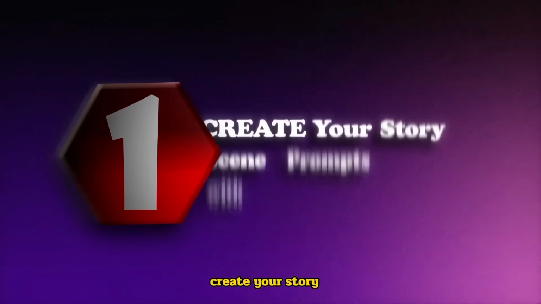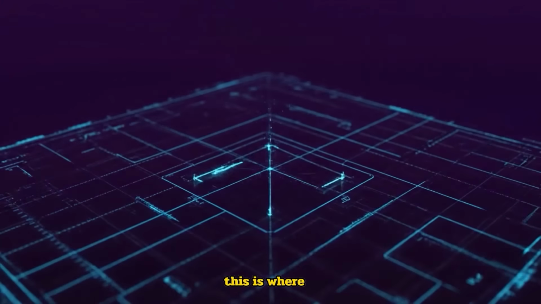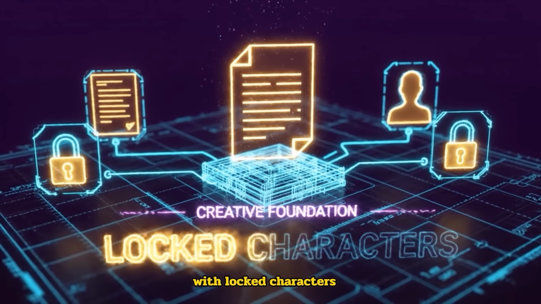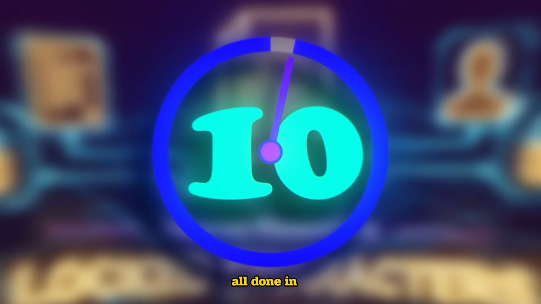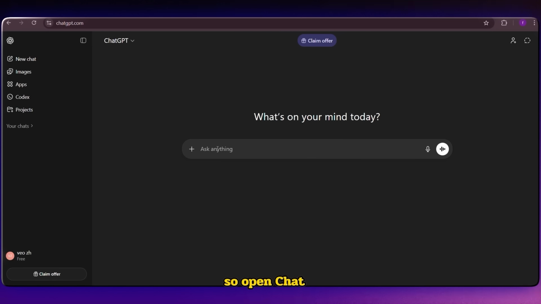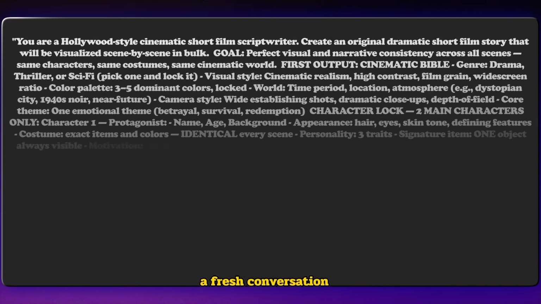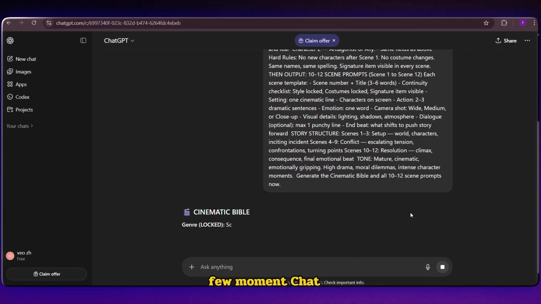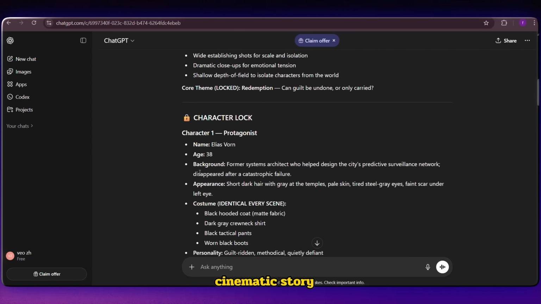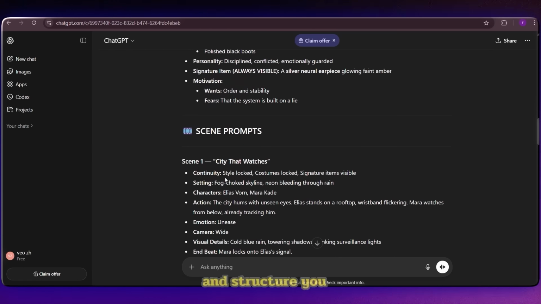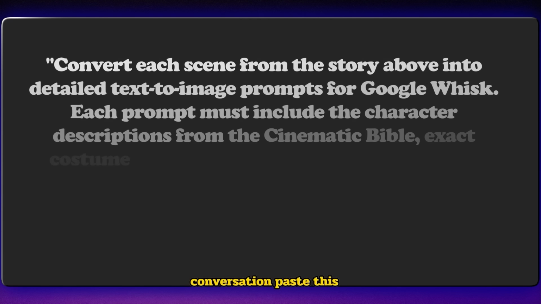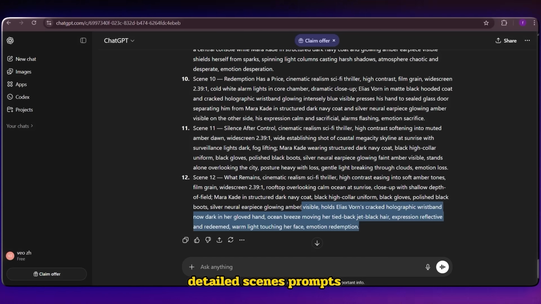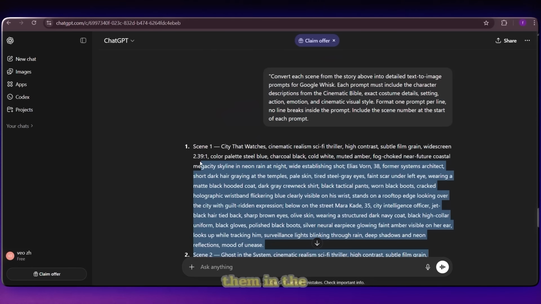Step 1. Create your story and scene prompts with ChatGPT. This is where we build the creative foundation, a dramatic, cinematic story with locked characters and detailed scenes, all done in under 10 minutes. So open ChatGPT and start a fresh conversation with this prompt that describes the structure and the style of your story. In just a few moments, ChatGPT will give you a complete cinematic story with all the character style and structure you need. Next, in the same conversation, paste this second prompt that converts your story into detailed scene prompts. Copy all these prompts. You will need them in the next step.